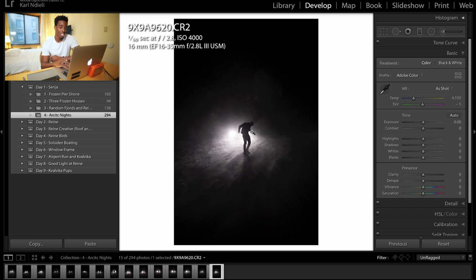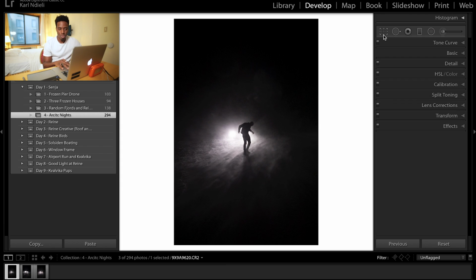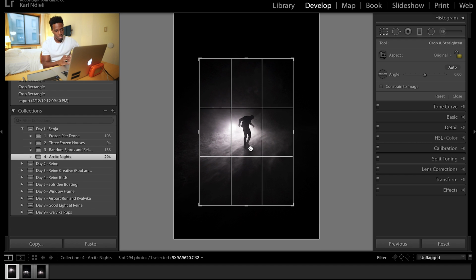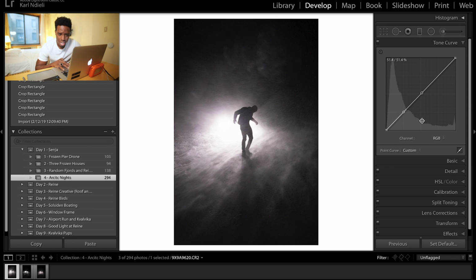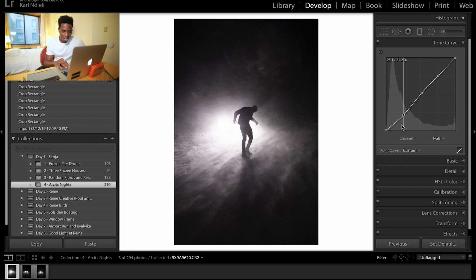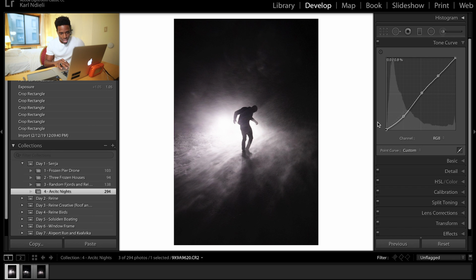I think this is the winner. This is the last photo that I selected here. First thing I'm going to do is crop in a little bit. So usually what I like to do is give most of my tone curves an S-shaped curve. So I bring down the shadows and then bring up the tail end of the shadows just to give it a little bit of fade.